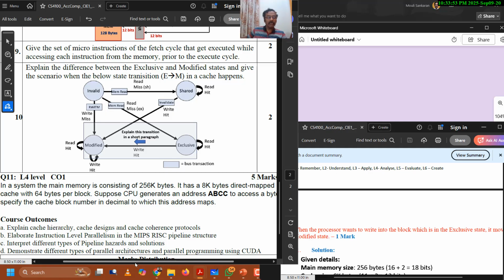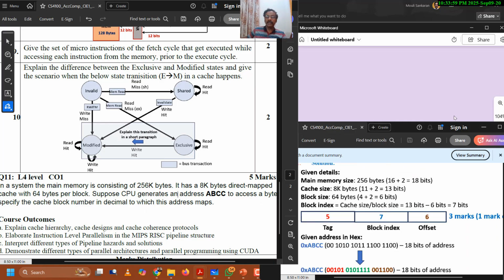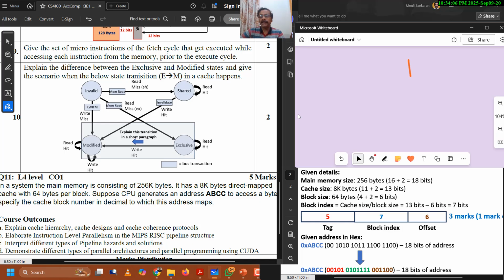Now let us look at the final question, which is given here. In a system, let me take this picture, the main memory consists of 256K. Now, how many bits are required for 256K? Let us see why I am adding 16. Okay. Let us start from.